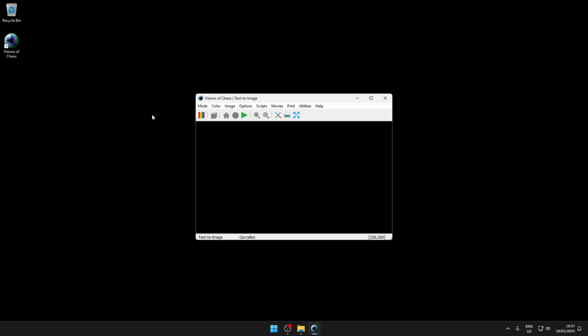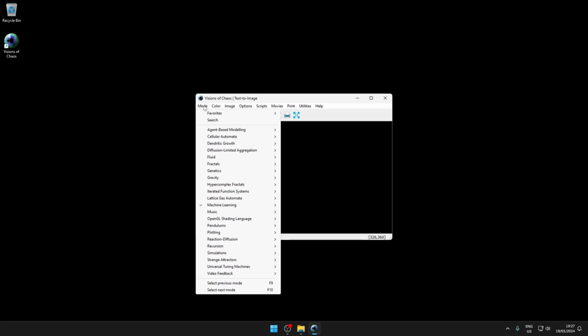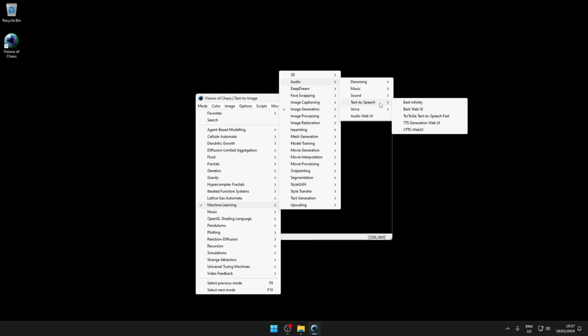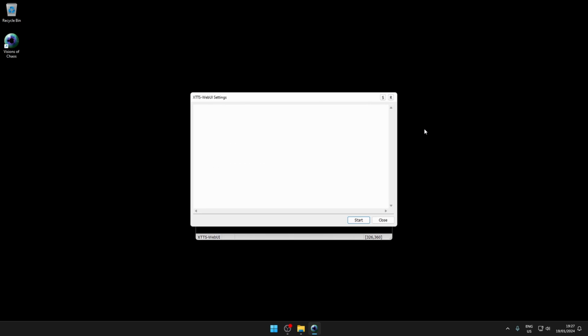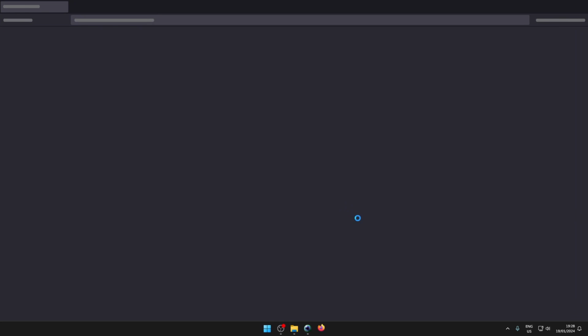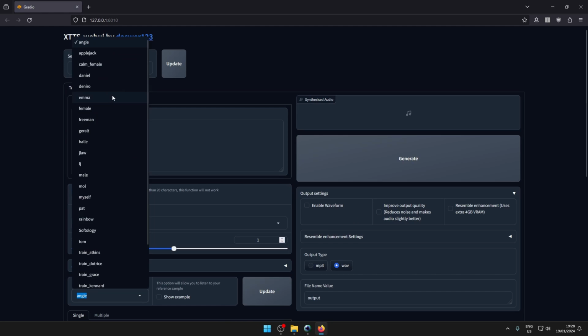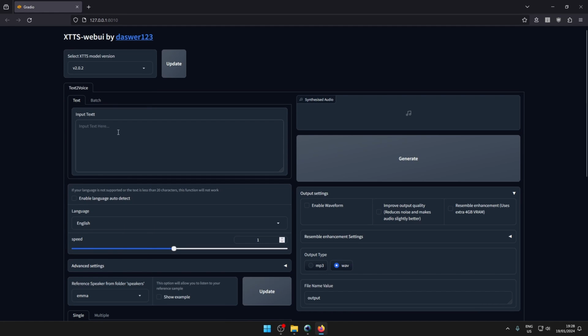Next up, we need to create the AI voice that we want to use for the face. So for this purpose, go into Machine Learning, Audio, Text to Speech, and for this I'm using the XTTS Web UI mode. Start that. Okay, and once that loads up, I'm selecting the different Emma speaker, and you input the text you want it to say.